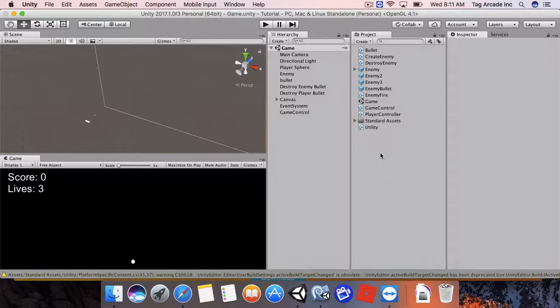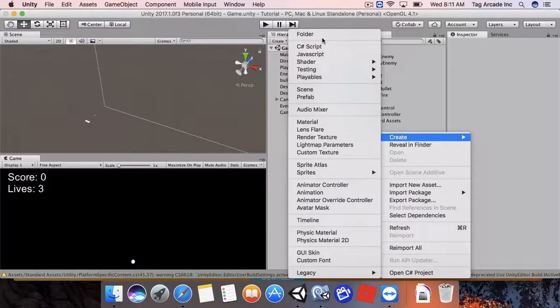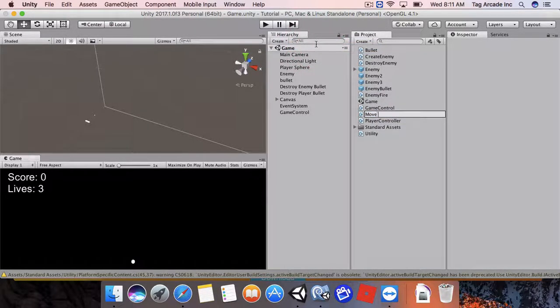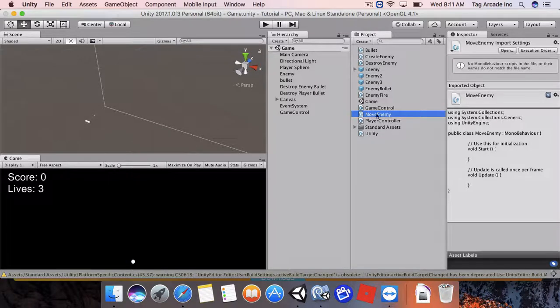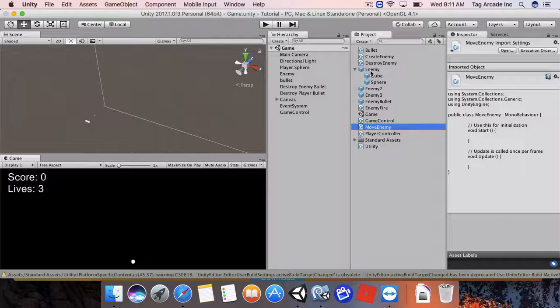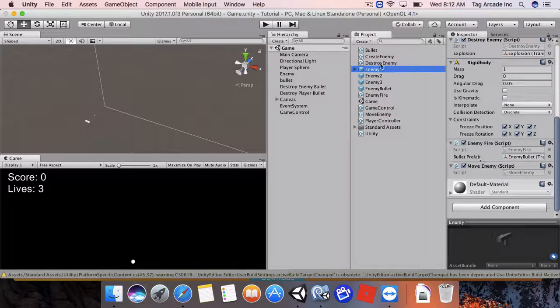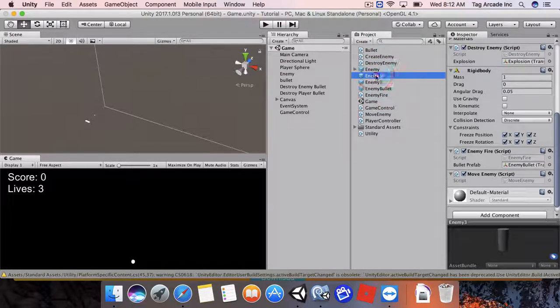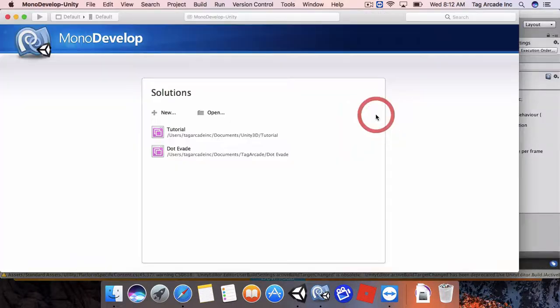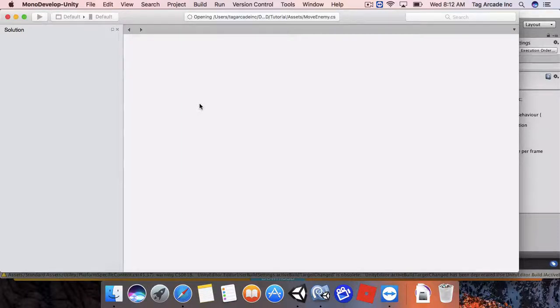So let's go ahead and create a script called Move Enemy. Next, we're going to drag Move Enemy to all of our three enemy types. So Enemy 1, Enemy 2, and finally, Enemy 3. Now let's click on each enemy to make sure we have Move Enemy on each of them. There we go. So the next thing we're going to do is move the enemy to the right first. So let's open up the script.